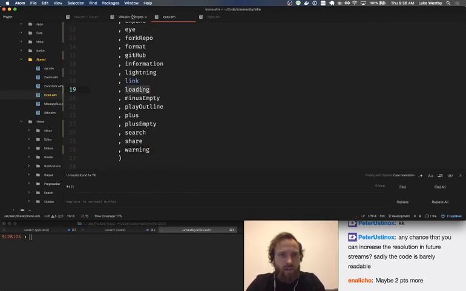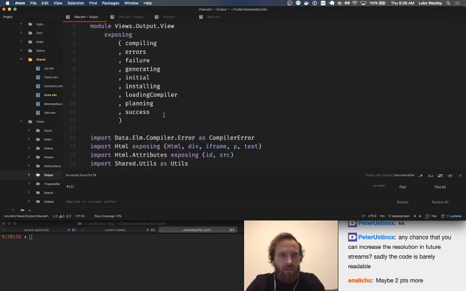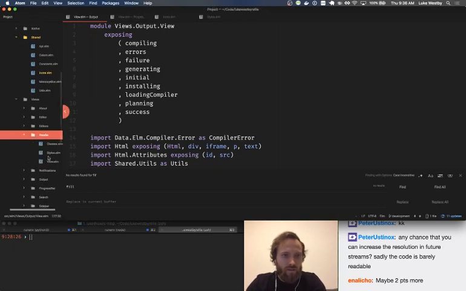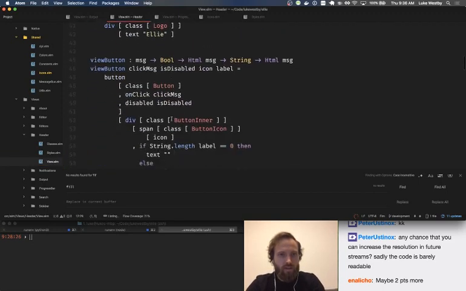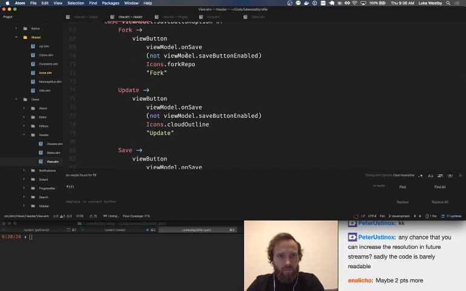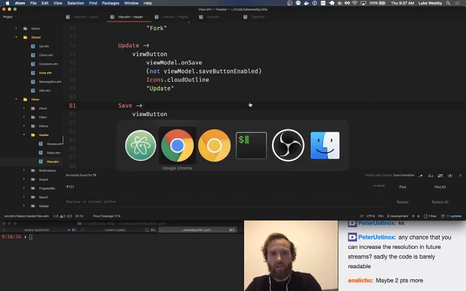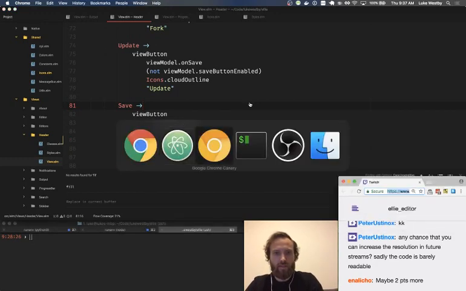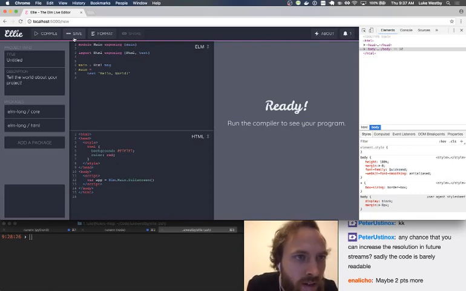Okay, so that loads there. And then I can go to the header view. I have icons imported. And just for fun, we'll replace that with loading just to see that it shows up and mess with it a little bit. All right, that turned out a lot better than I had hoped originally.